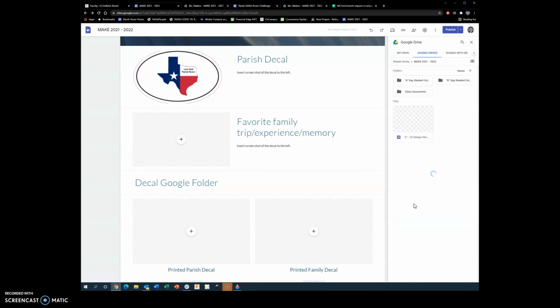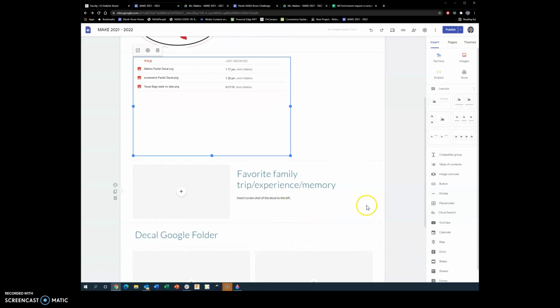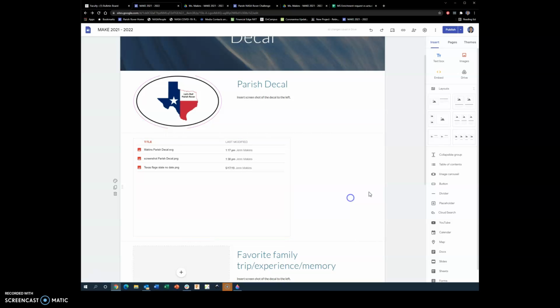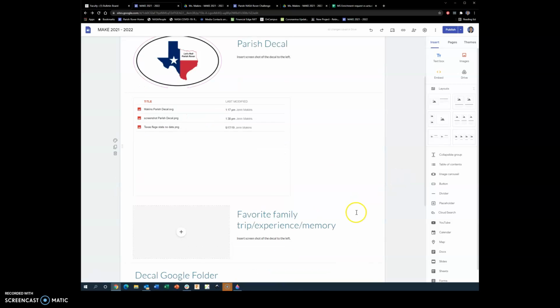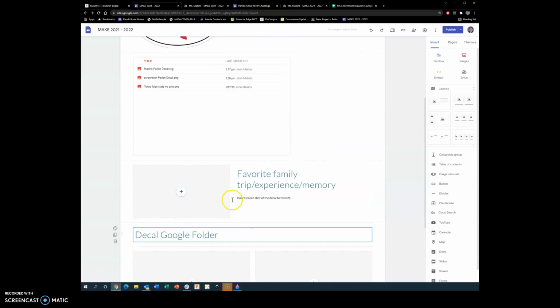Come back down here. 8A. And a minute ago, I double-clicked on my folder to get to my screenshot. Here, I'm just going to click on my name once, and I'm going to click Insert. And see, look at this. Now, did this insert in the correct place? No, meaning it's not down here where it says Decal Google folder.